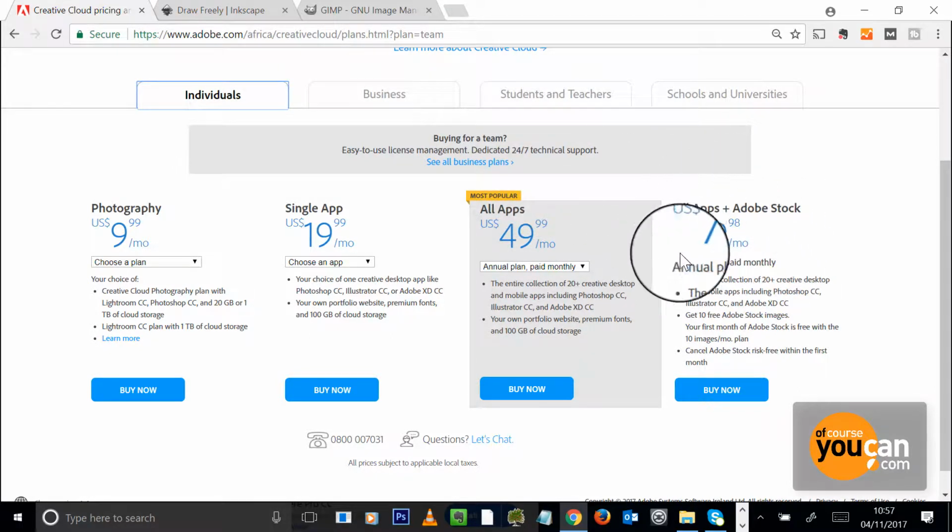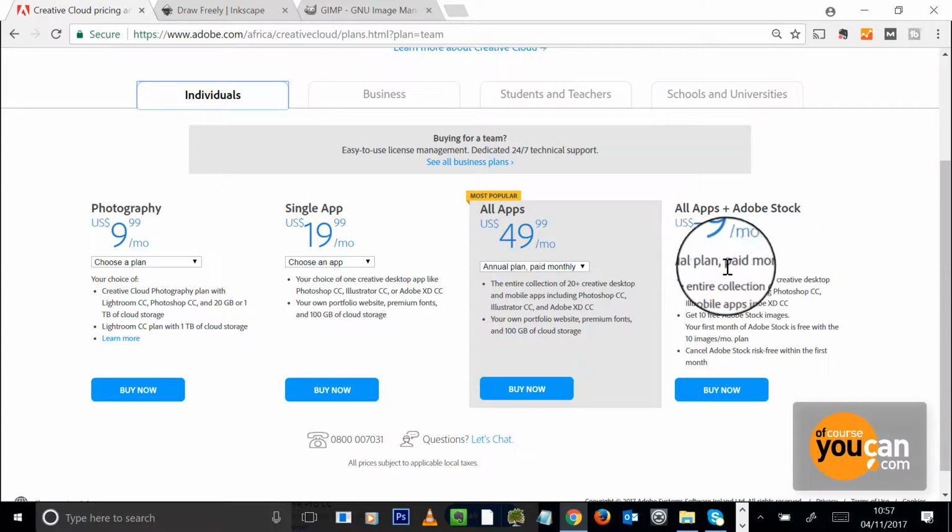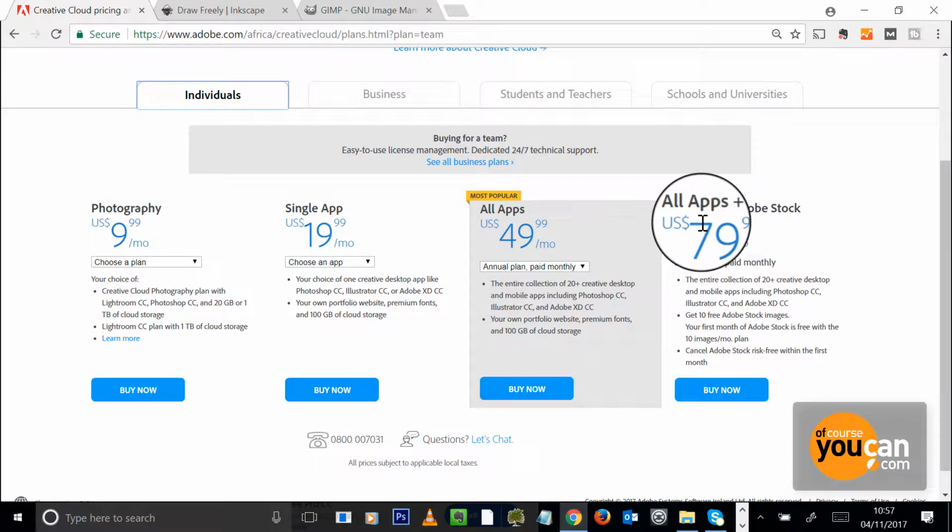You also have an option for all the apps as well as Adobe Stock. And Adobe Stock is incredible. That you can buy any photos there, you can buy 3D models there, you can buy vector elements there. So it's well worth the investment, because normally you pay about $10 per image that you would buy. And in this package, just for $50 extra, you get 10 images per month. So that works out to $3 a month.